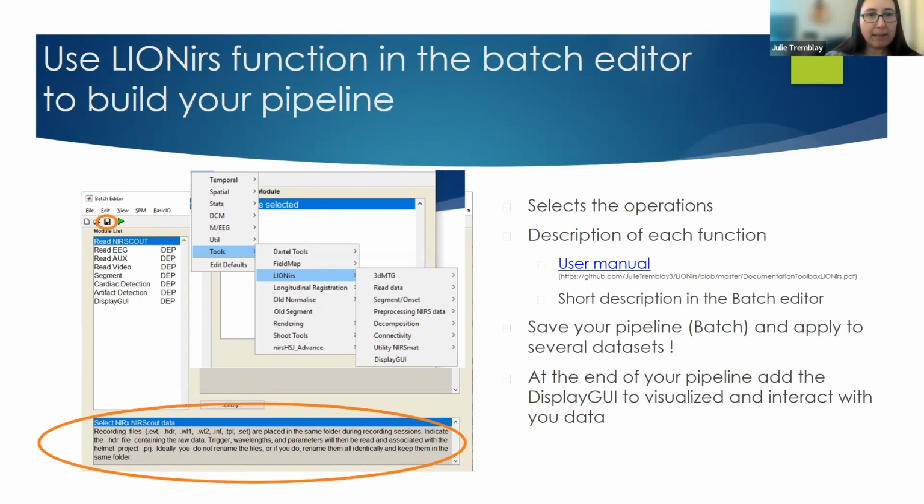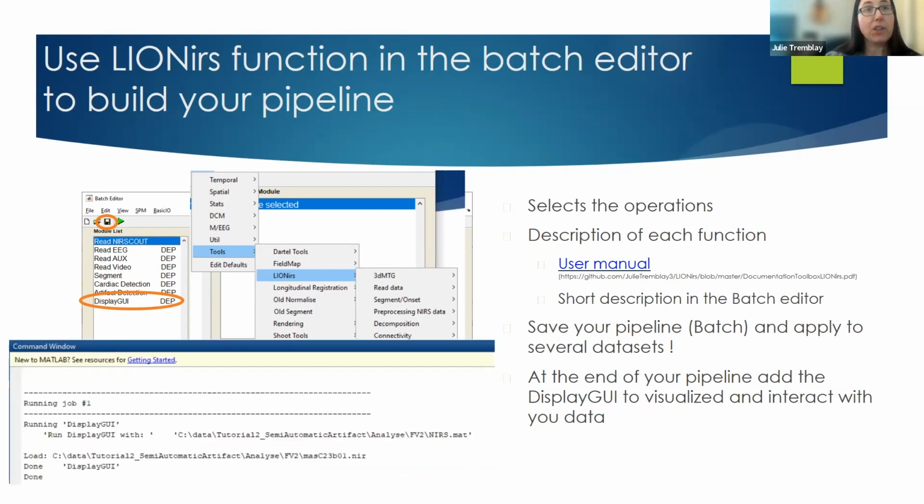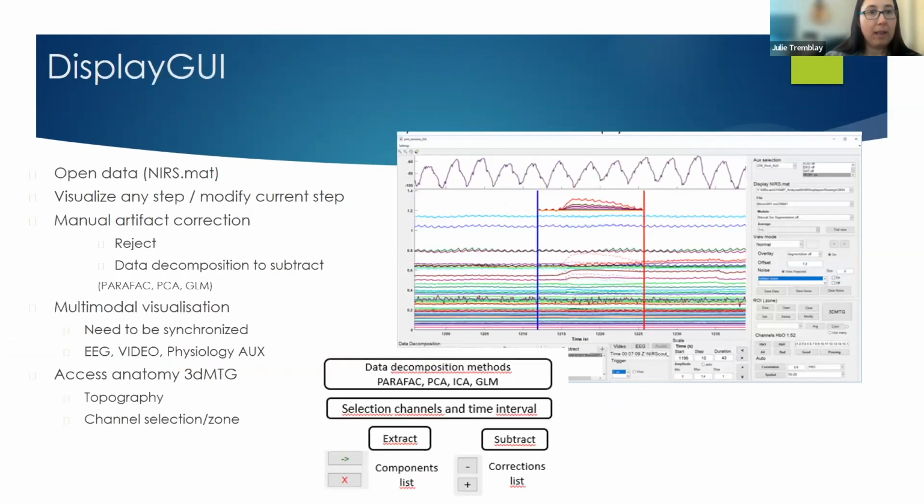It is recommended to add the display GUI at the end of your pipeline to visualize the data after the operations are performed and make manual adjustments on the current step if needed. It's a good idea to keep an eye on the command window to keep track of the operations performed. It will write which new analysis files are created or if potential errors occur.